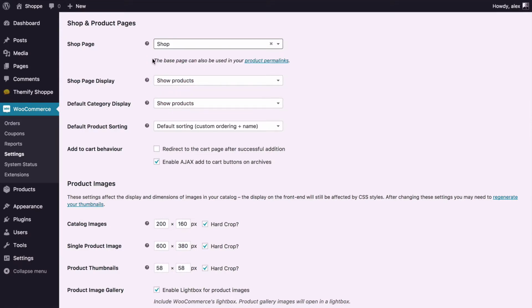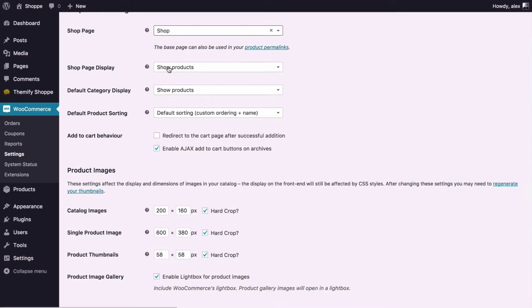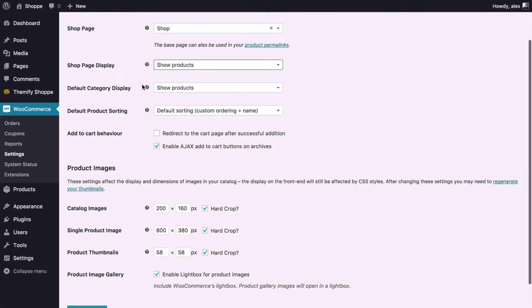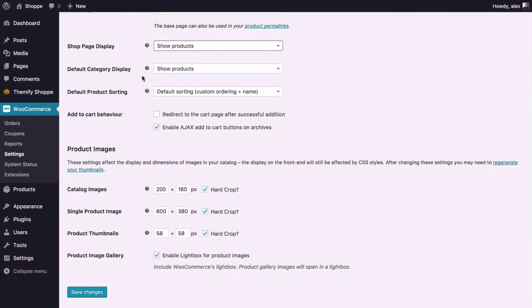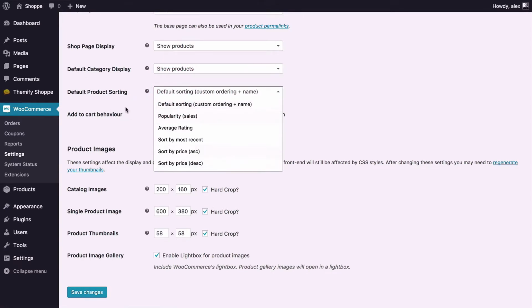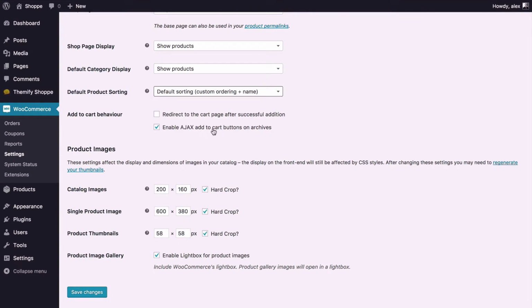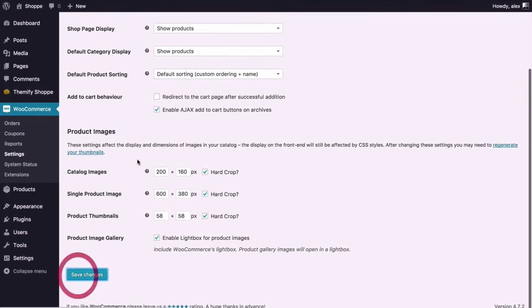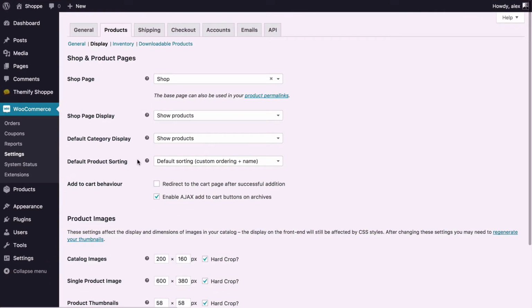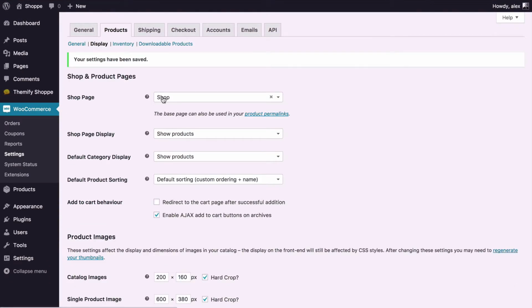That's going to be used as the base page for all of our products. You can set whether to display products, categories, or categories and products on the shop page, as well as the default category to display. So whether to show products, subcategories, and show subcategories and products. You can control the default sorting of the catalog. So you've got options there, as well as enable the nice ajax add to cart button on archive pages. You've got some options for images as well, but you want to set those up and then save your changes. So that's one thing you need to set up for the shop theme.